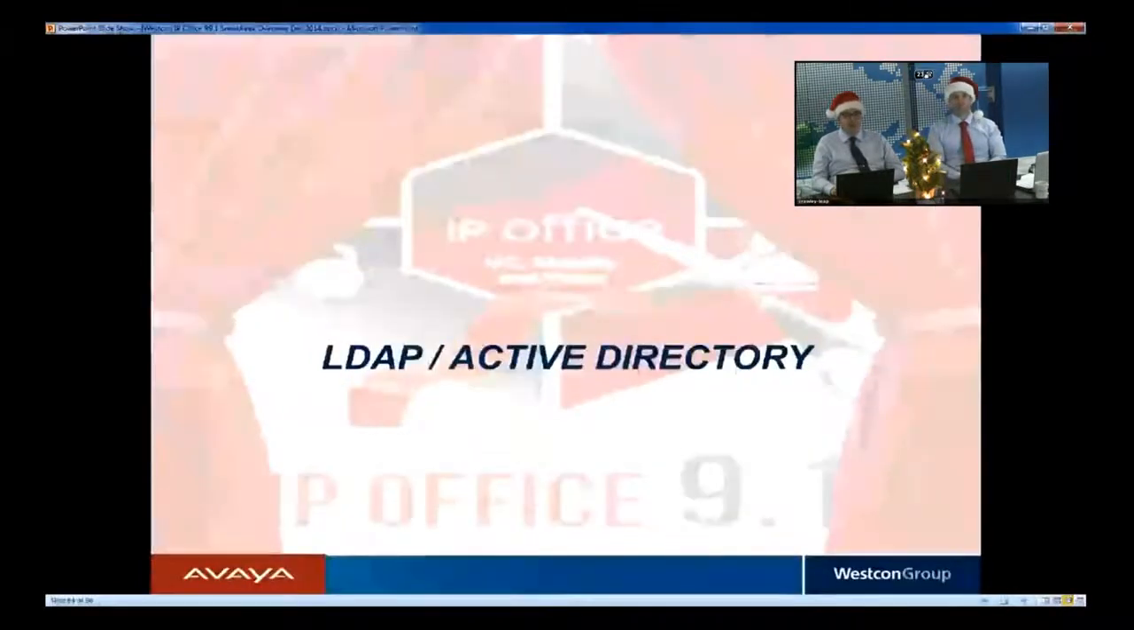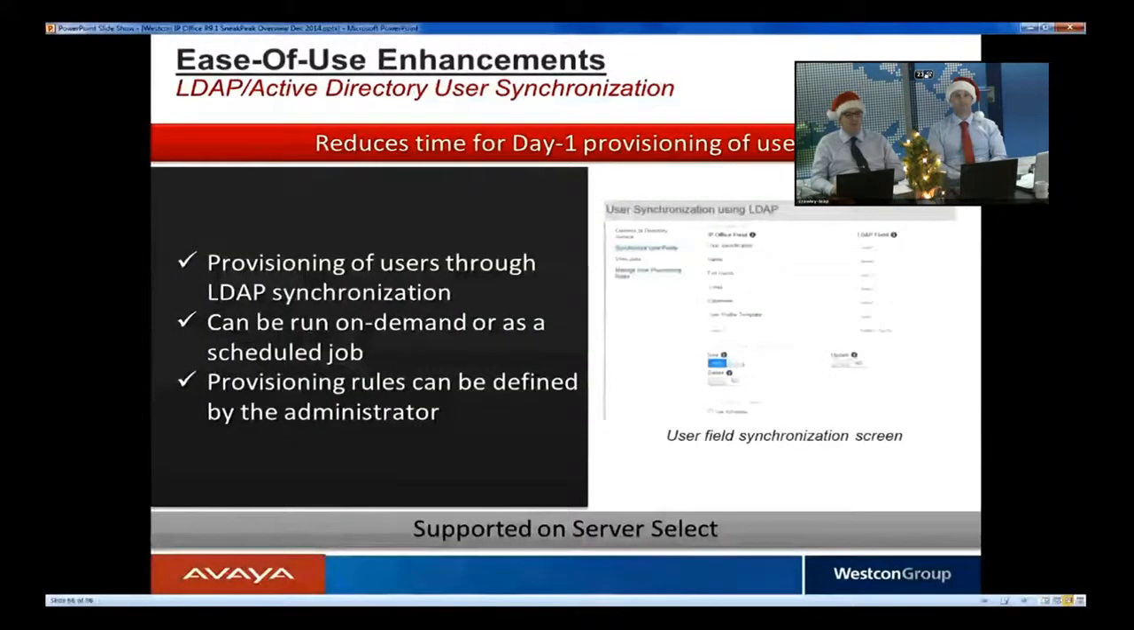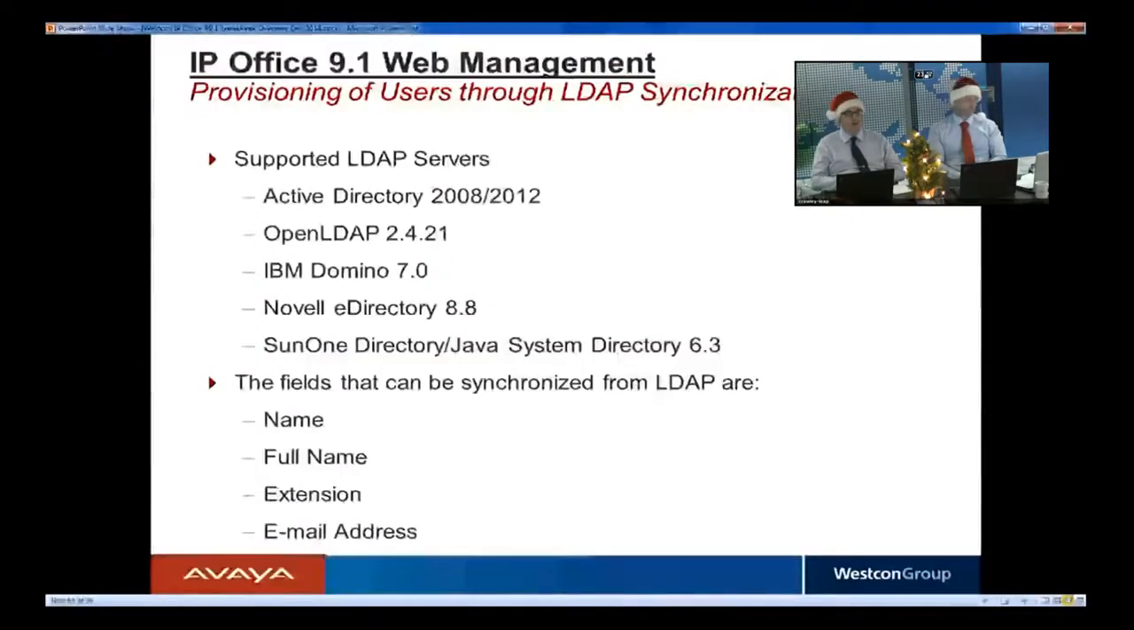LDAP and Active Directory. It does provide, as it says there, provisioning of users through LDAP synchronization. Can be run on demand or as a scheduled job if you wanted it to. What LDAP servers we connect to are shown here. So you can see Active Directory 2008-12, Open LDAP, IBM Domino, Novell, Sun One, and the actual fields that it does update are the name, the full name, the extension and the email address. Unfortunately, the Active Directory integration is only available on the Select version, so you will need to have a Server Edition in Select mode to actually get that.